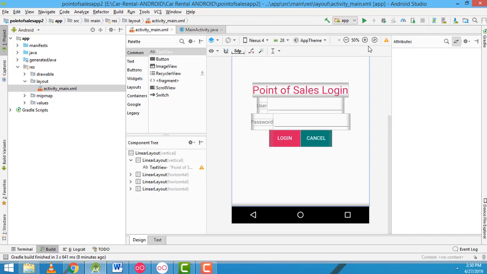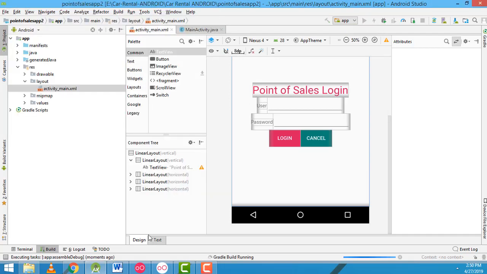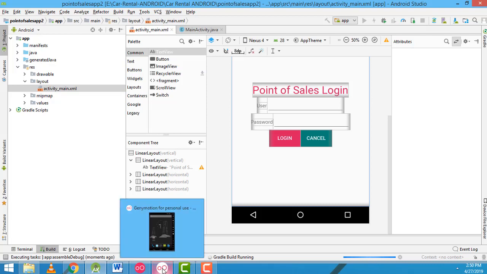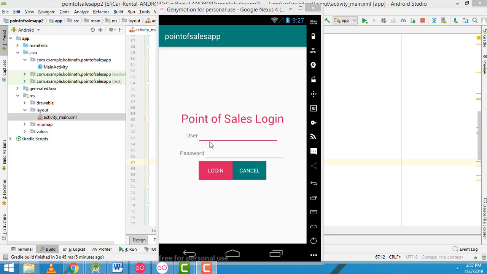Now you can check whether it's working fine or not. I'm using Genymotion to check the app. This is the user login of the app. Now you will be able to enter the username and password.